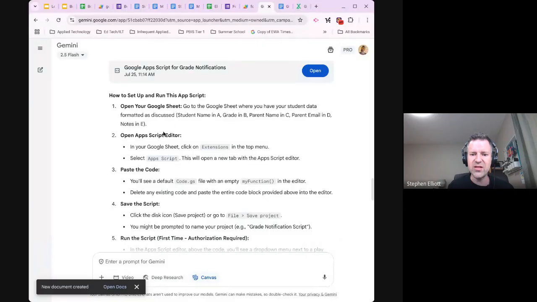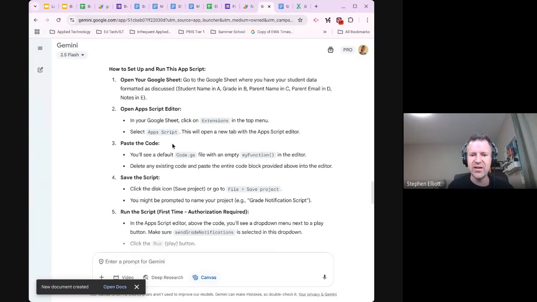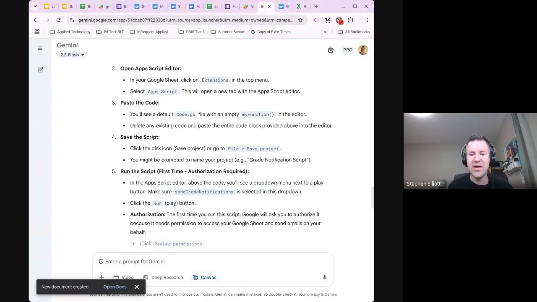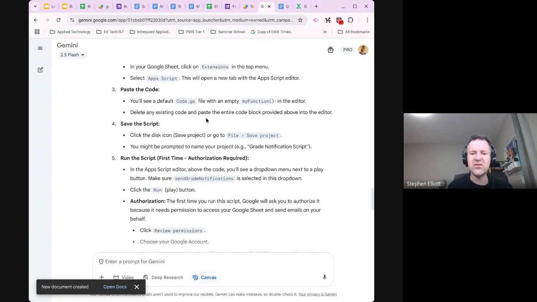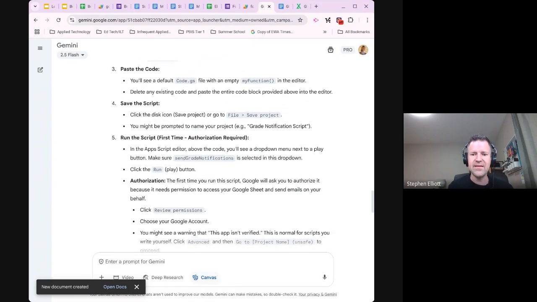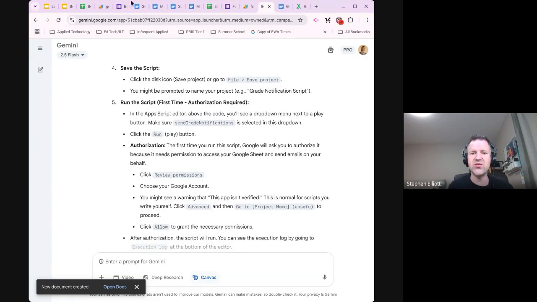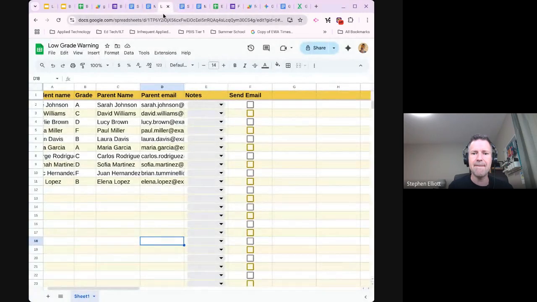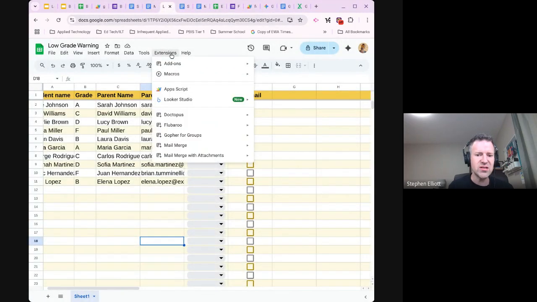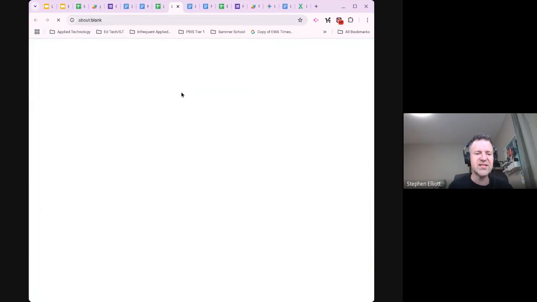It says open your Google Sheet, open the app script, click on extensions. Okay, click the app script. It's telling me step by step how to get there. Paste the code. You want to delete the existing code first, then save the script, and then run the script. It will ask you for authorization. So let's do those things now. Where is my spreadsheet currently? Oh yeah, so we're bringing the spreadsheet over, and we're going to extensions, and we're going to go to the app script. We can change the code to do the checkbox thing if we want later, but let's just see what this one looks like.